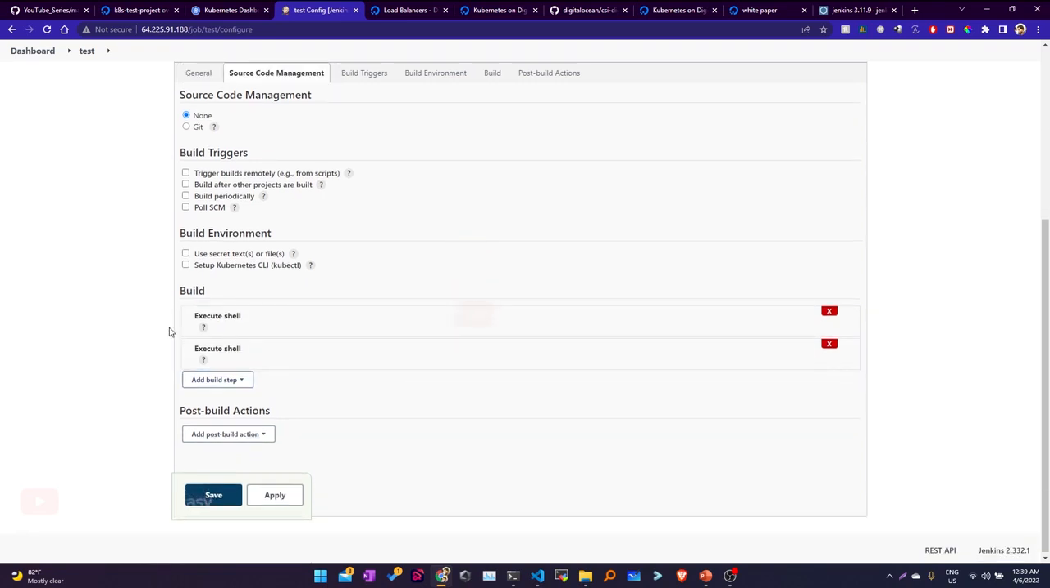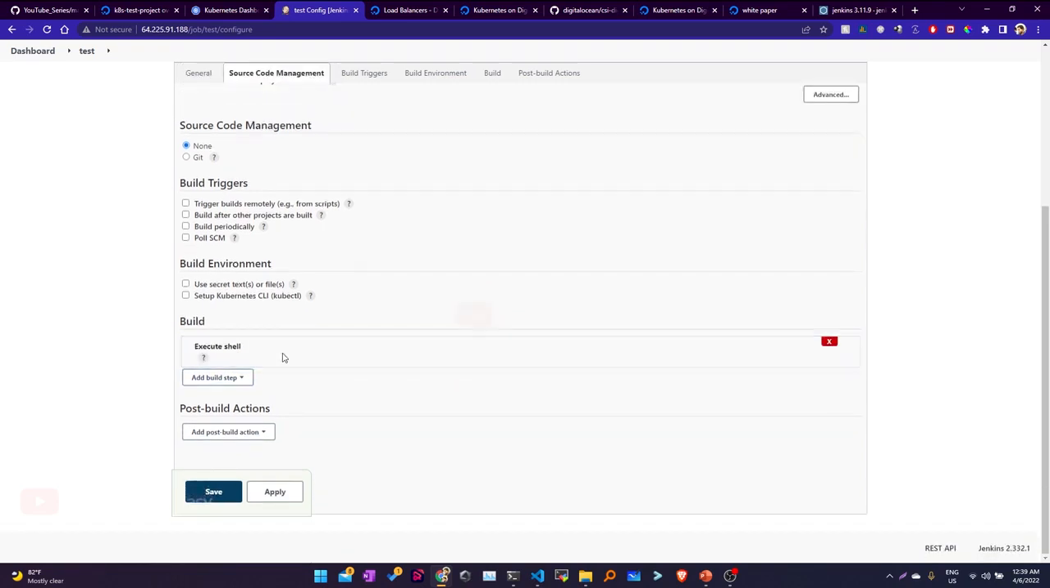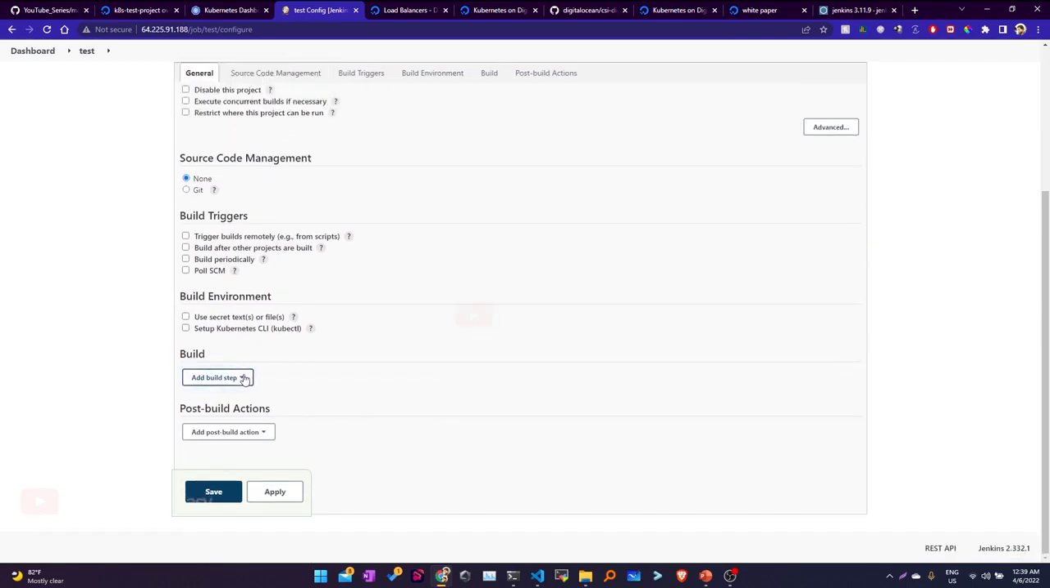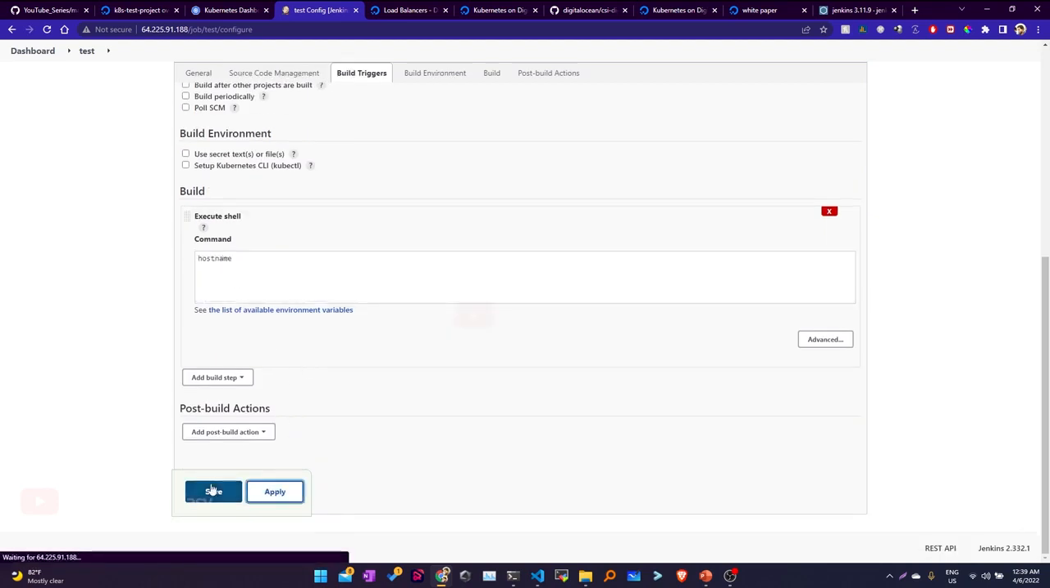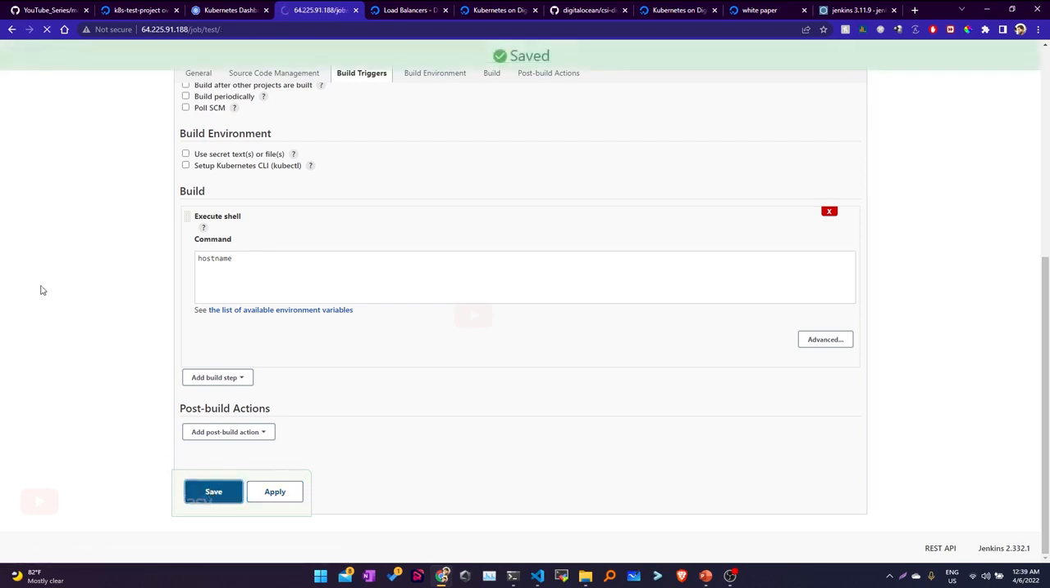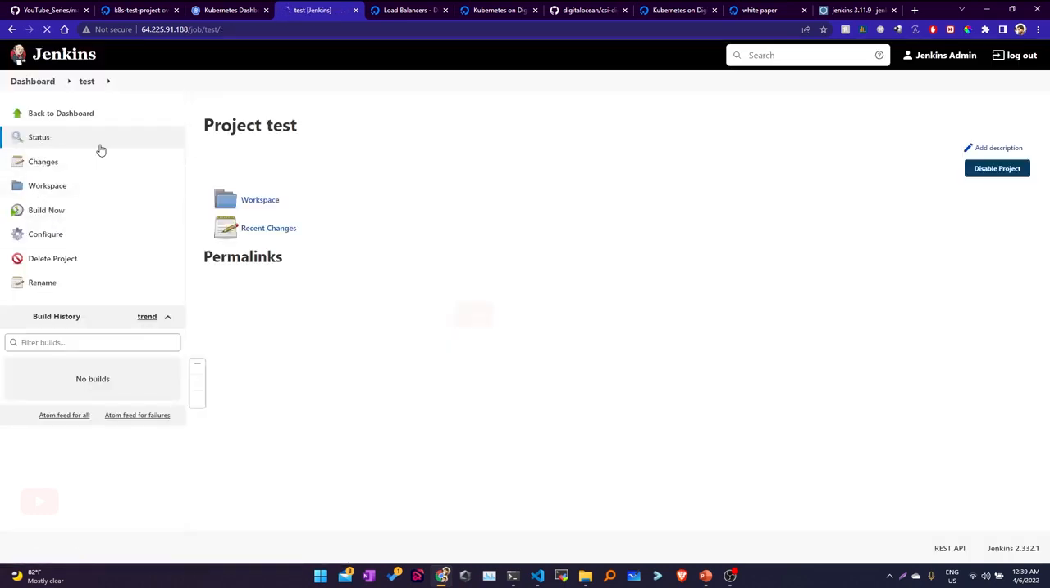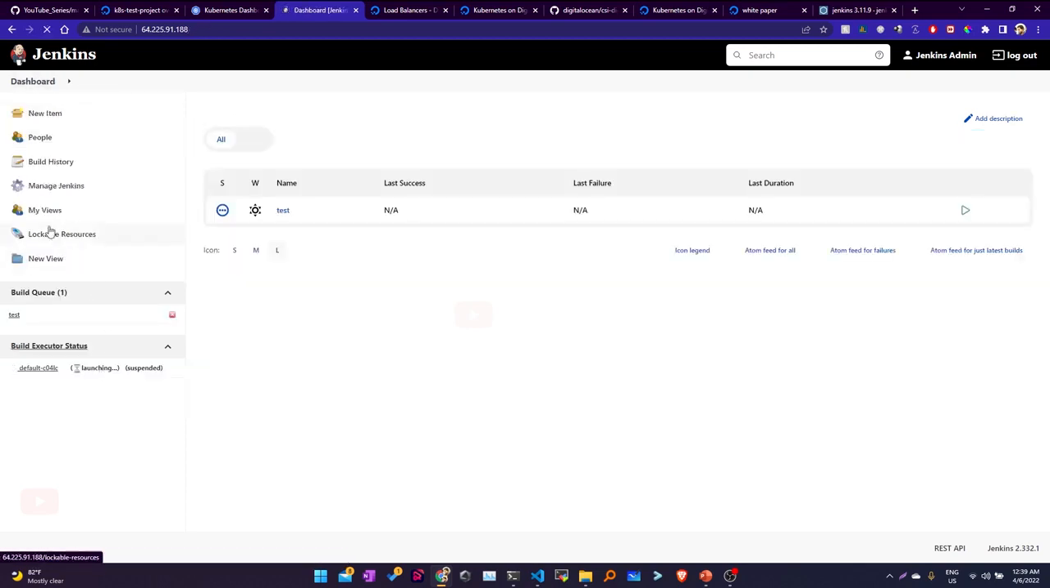So it's quite slow. Execute shell. So I'm going to just run hostname. Apply. Save. Then build your job. So here it is saying pending, waiting for next available executor, because currently there are no available executors.